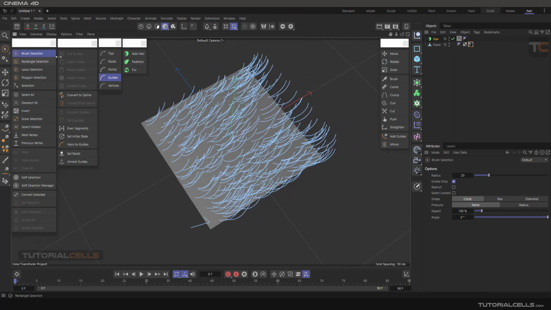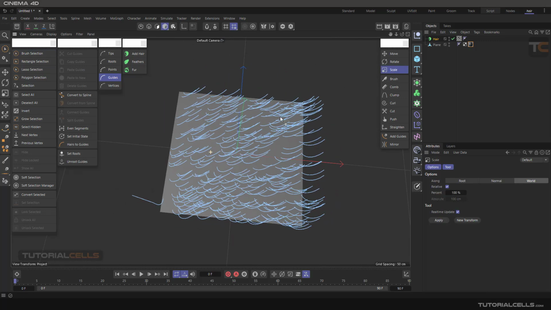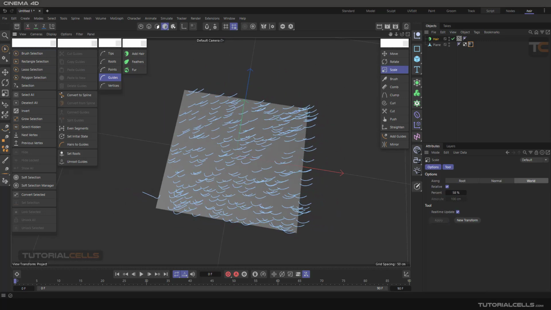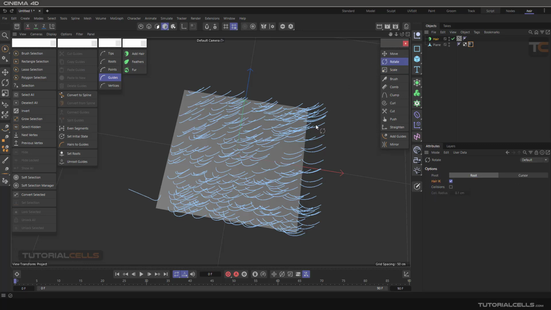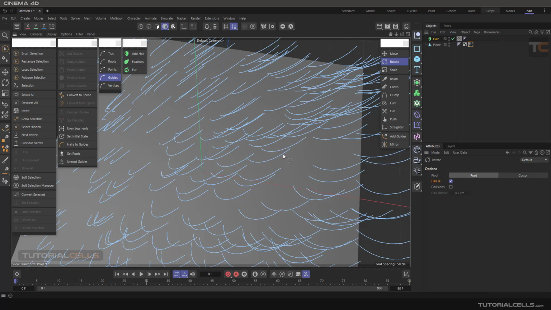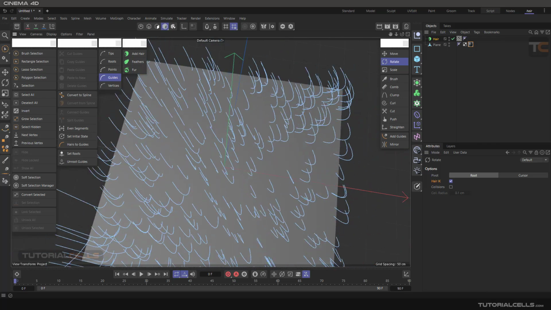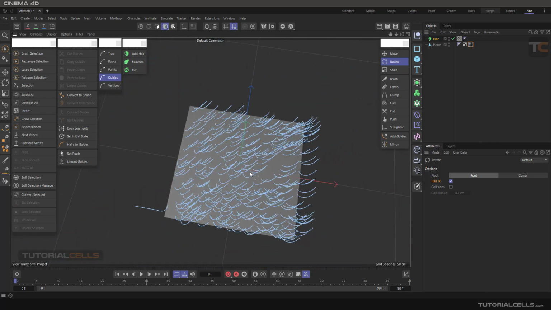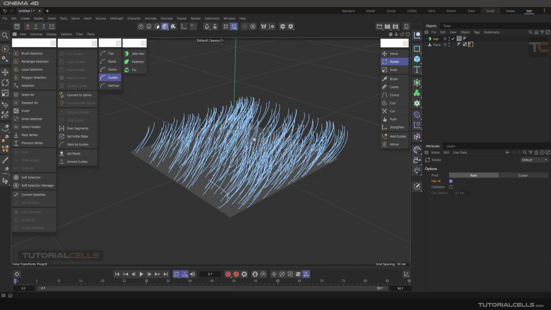Just deselect everything, go to rotate, and they're rotating. You can see, oh, this is scale. They're rotating based on the pivot of the root. You can see they're rotating. Nice. If you want, you can rotate.